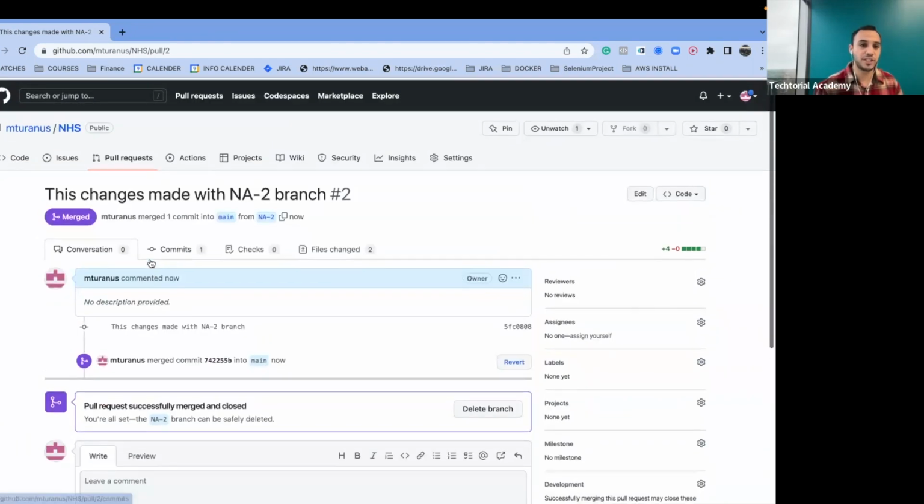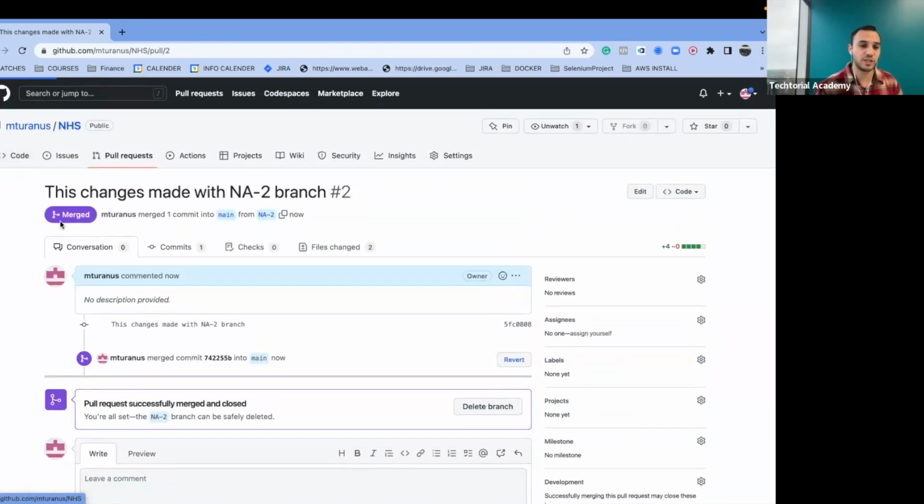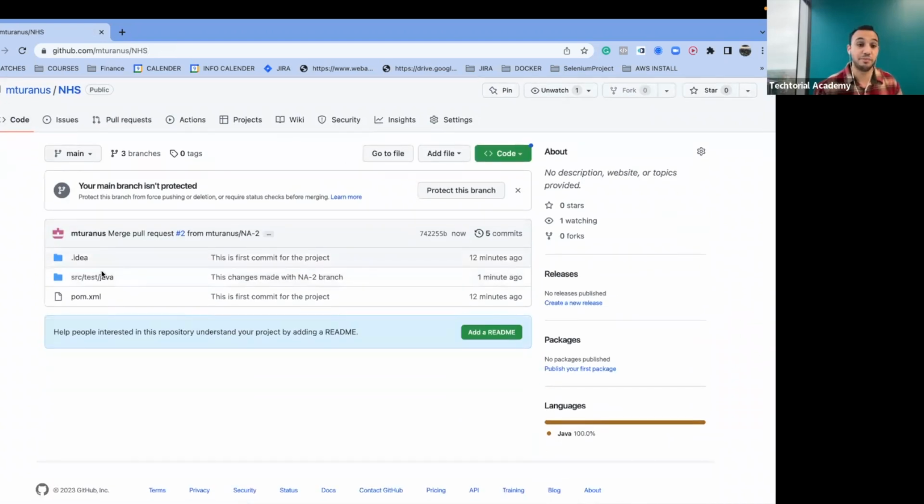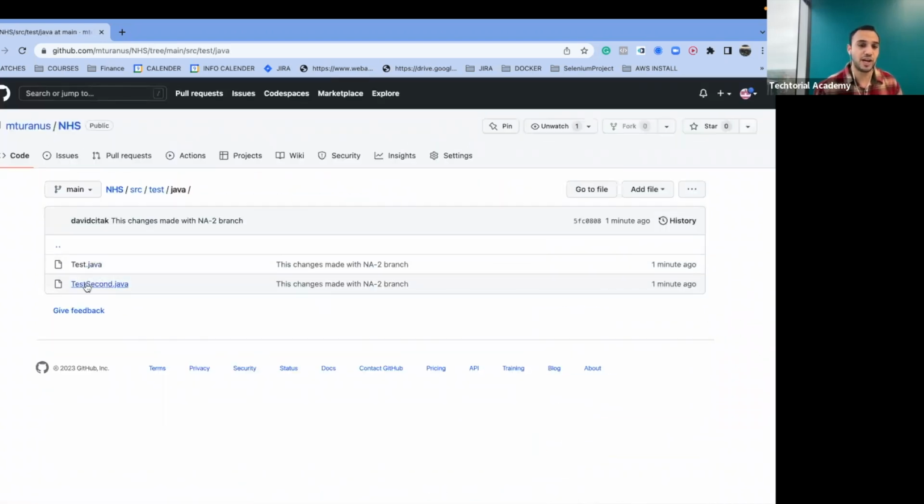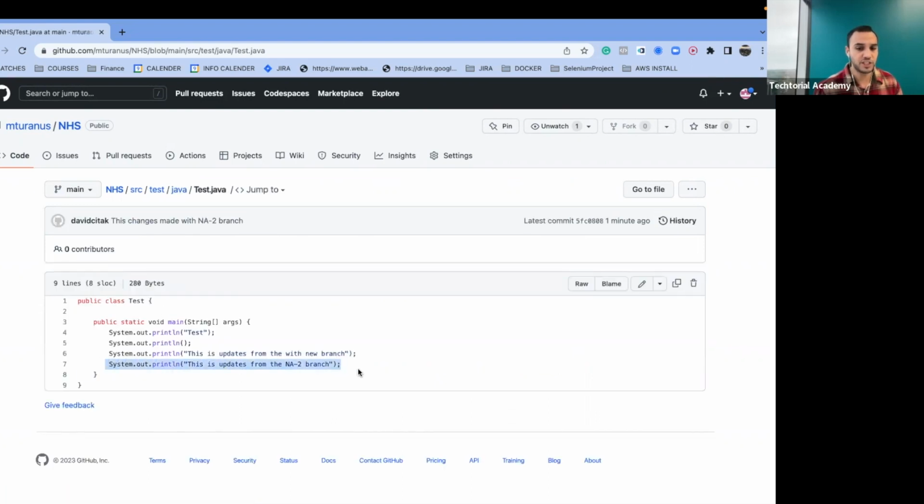Okay, so every change is done. You will be able to see your changes under the main branch as well. If I go there, I will be able to see that this is my commit message, right? And then I can see that my changes are also in here. That's the reason we need to create the sub branches. We are not working under the main branch.